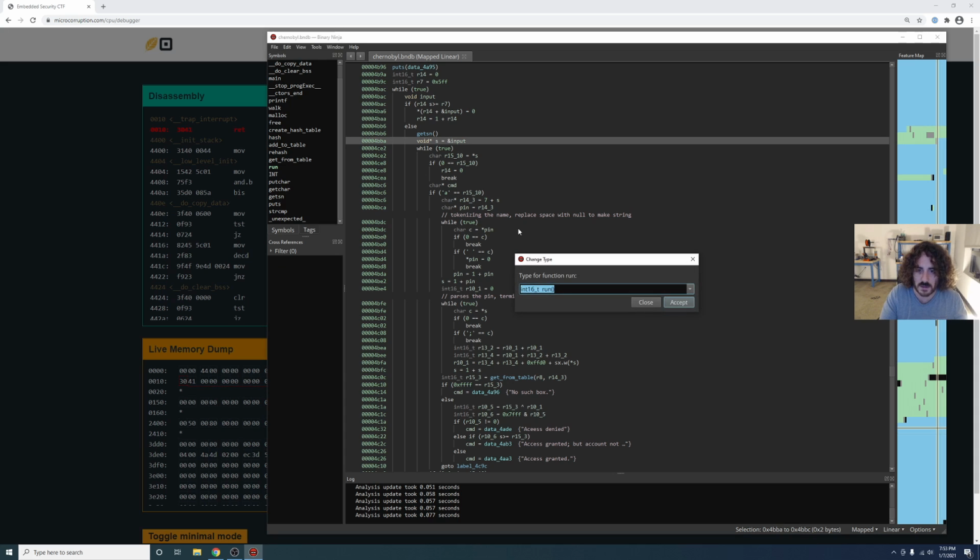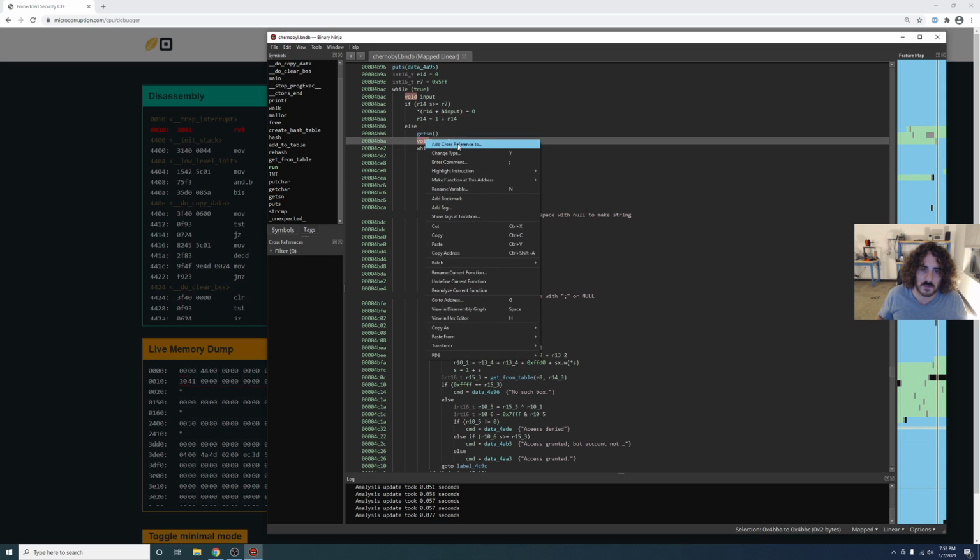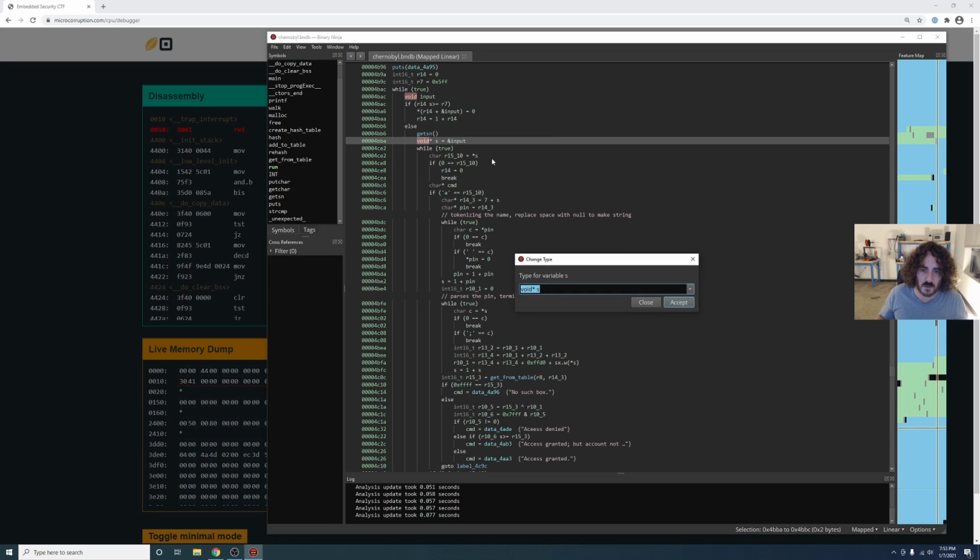Is it Y? Type for function run. That's not what I wanted. I want change type. It's capital Y maybe? Car star. All right. So we're basically just doing some parsing here.